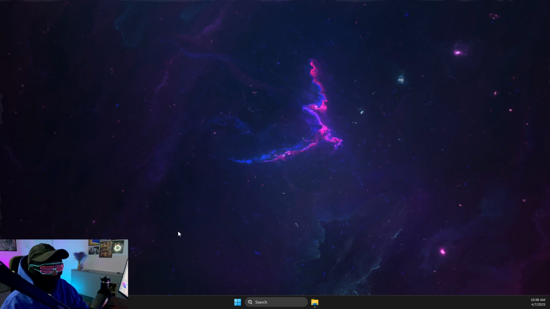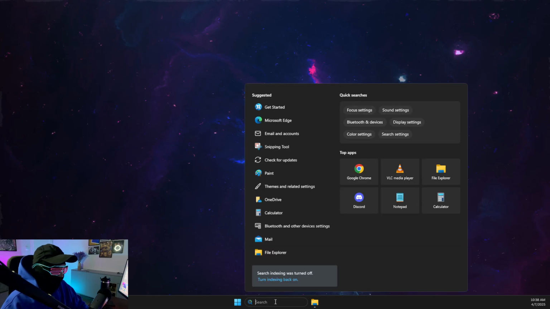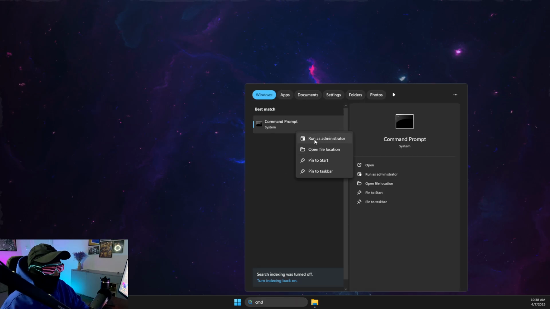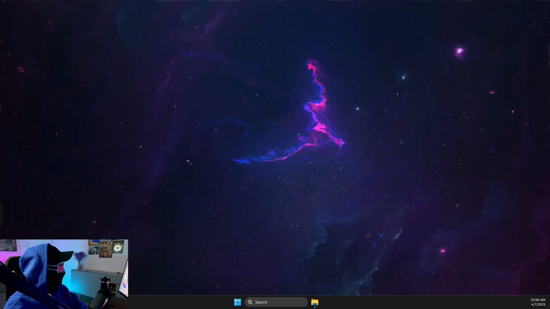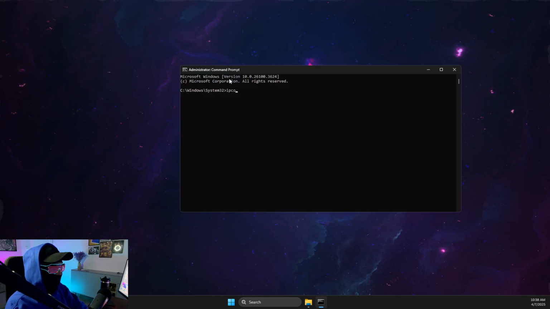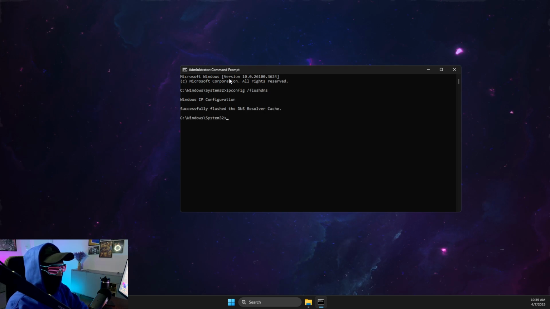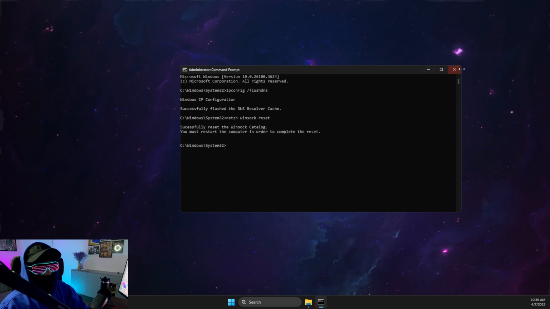So the first step, what I suggest to do here is to open up CMD or command prompt, right click on it, run as admin, and then you need to put a few commands here. So the first command, as you can see here, is ipconfig /flushdns. Another command is netsh winsock reset. And after that, restart your computer.